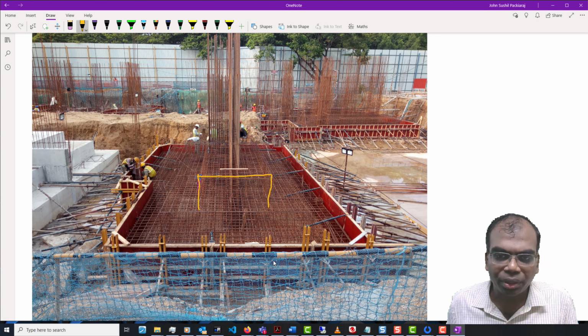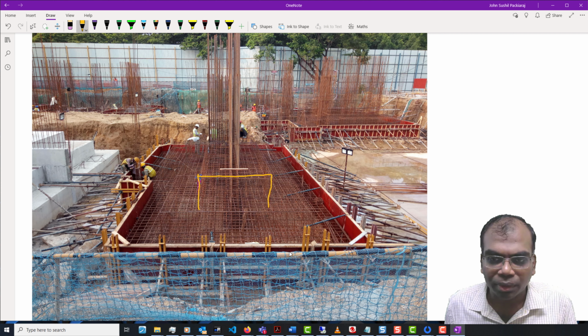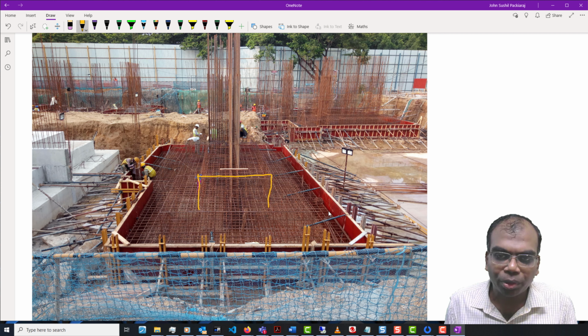It means that we are going to have to look at a construction sequence. What is the sequence? I need to pour concrete up to the first level, then I have to pour the second part, then I have to come to the third part. So this stepped footing, you can see the steps, I hope.